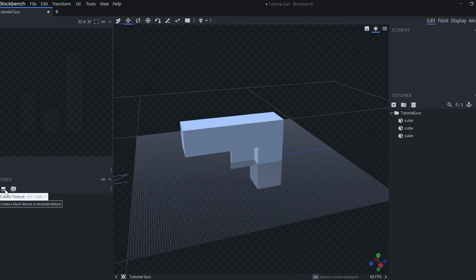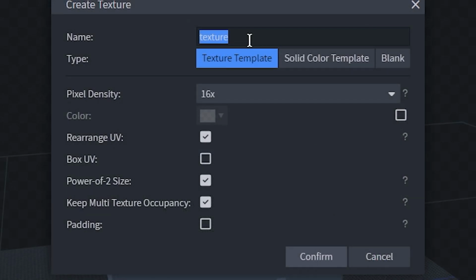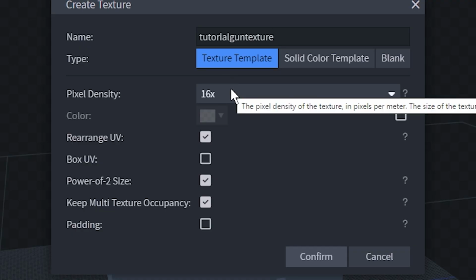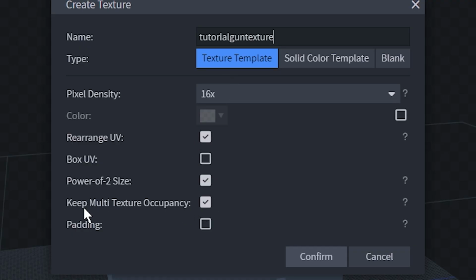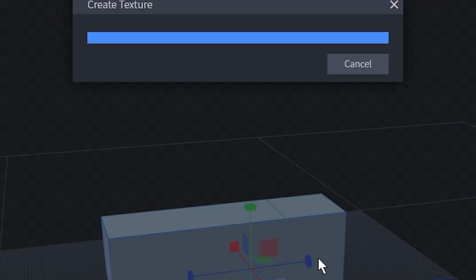Alright, so now that we have our model, what we can go ahead and do is create the texture, or Control-Shift-T for short. For this, you can name it whatever you want. I'm just going to do tutorial gun texture, and then pixel density, do whatever you want. On the multi-texture occupancy, disable it, and then click confirm.